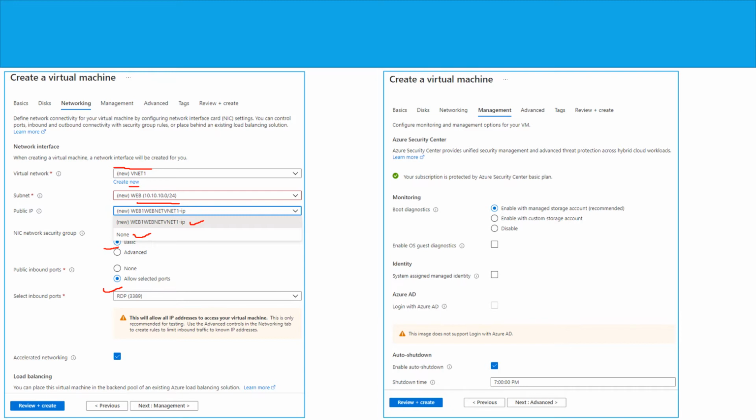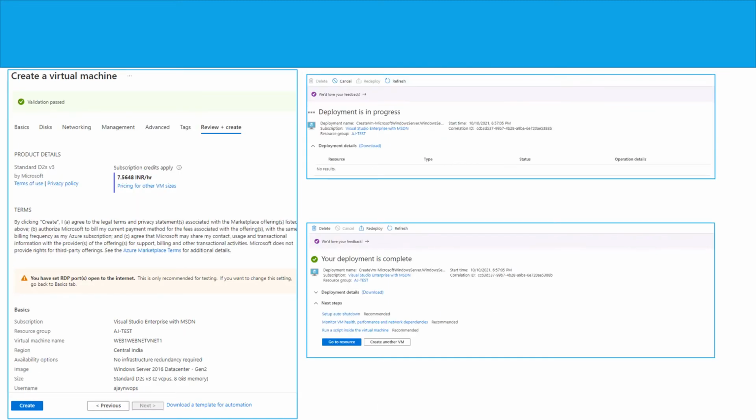In the management section, I'm not going to do anything, so I leave it at the default. For the advanced section, tagging, all those things, I left at the default. Before hitting the create button, it is telling you the validation has been passed. Whatever resources you want to provision are correct. And this is the charge that will occur: 7.5648 INR per hour for this VM. Now let's hit the create button.